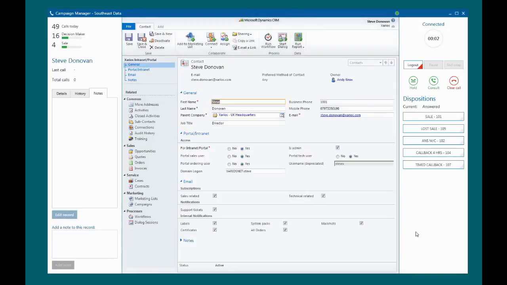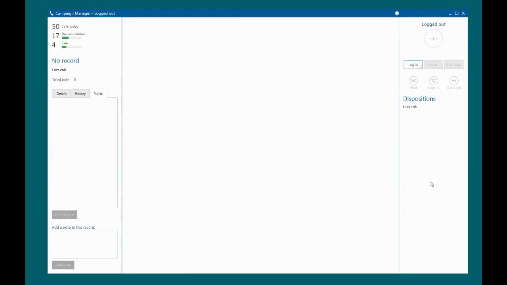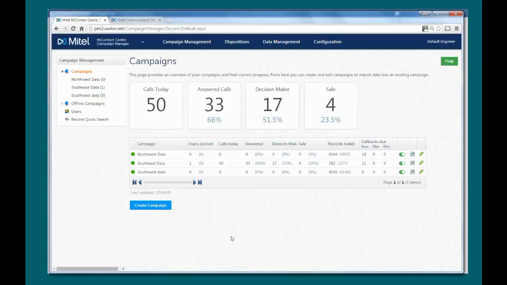At any time, I can hold and retrieve the call. I can make a consultative call and transfer the caller to another party. With this call, I will click Lost Sale and clear the call. And now I can log out and terminate my session. All the statistics have been updated on the agent's desktop and also on the supervisor's screen, so that everyone is kept in constant touch with what is happening in the business.